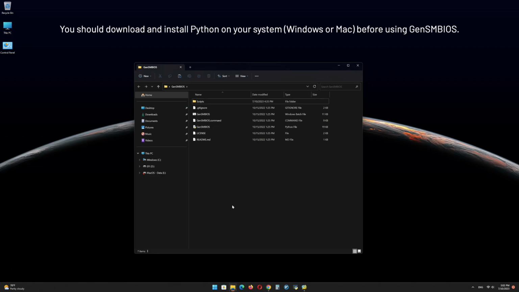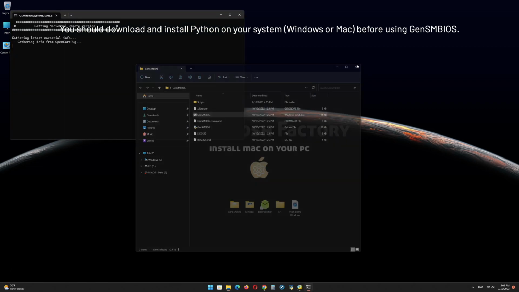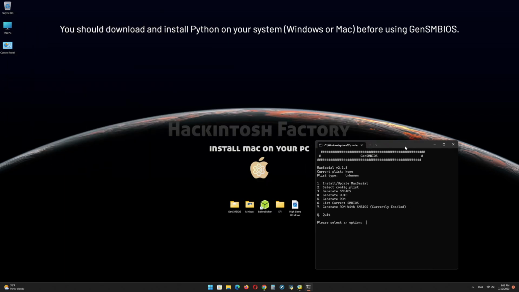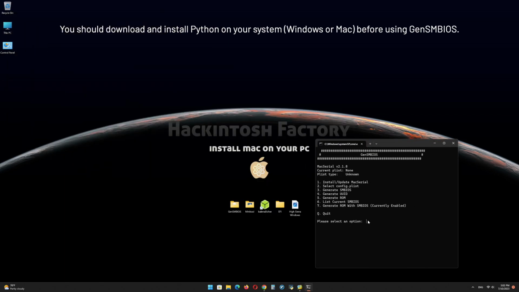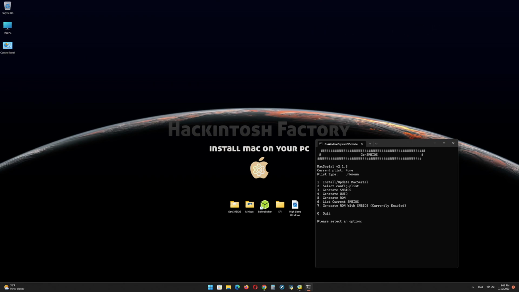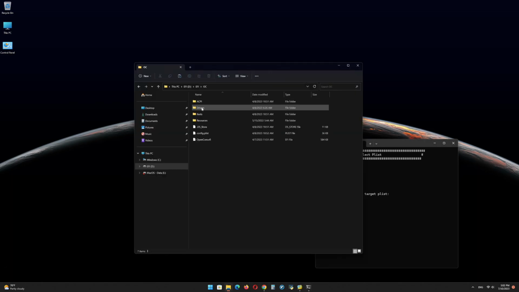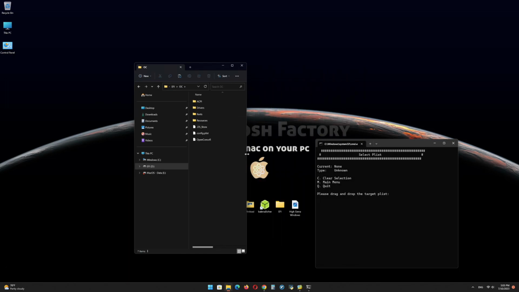Now open the GenSMBIOS file. Type 1 and press Enter on the keyboard. Now type 2 and press Enter. Now, you need to drag and drop config.plist file on terminal window. Press Enter.